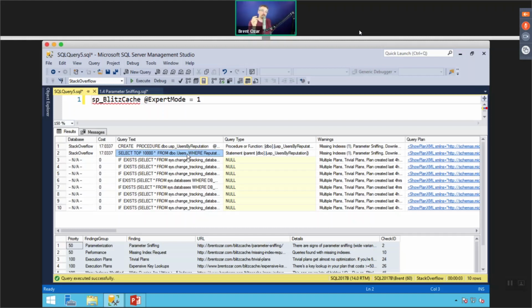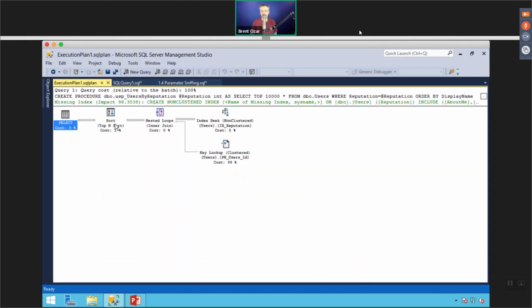In order to get past the emergency, I want to clear that plan from the cache, but before I do it, I want to save it. There's a query plan link over here. And if you click on it, you get the query plan for that stored procedure. I need to save this. This is so important to save.